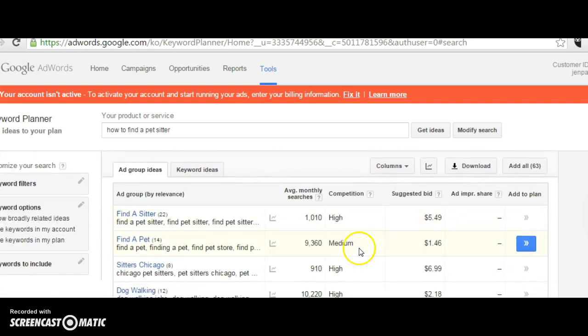So now we go down here and we get a little bit more information. So find a sitter, and underneath it breaks it down. Find a pet sitter, find a pet. We're not looking at finding a pet. Chicago apparently is looking for lots of pet sitters. And then you want to look at the competition numbers because this is where it gets really good.